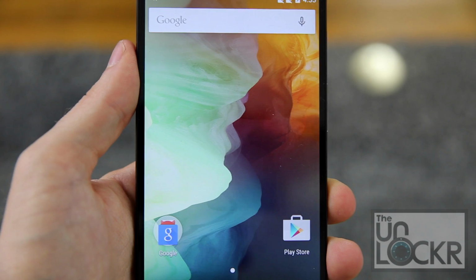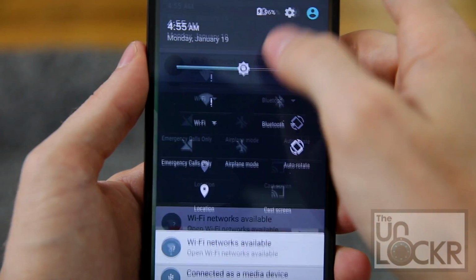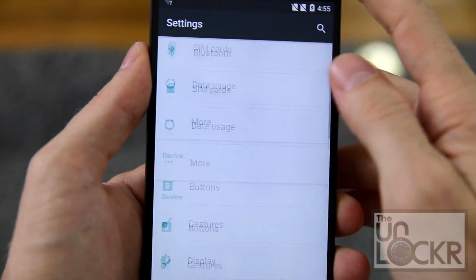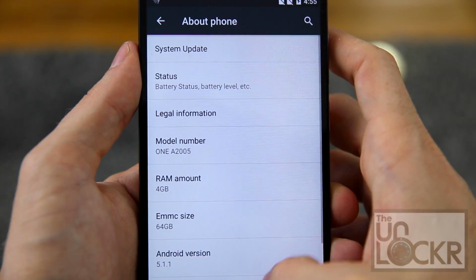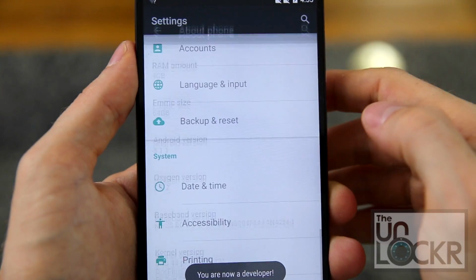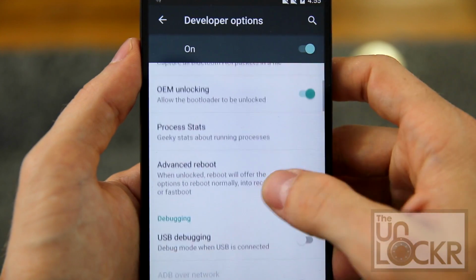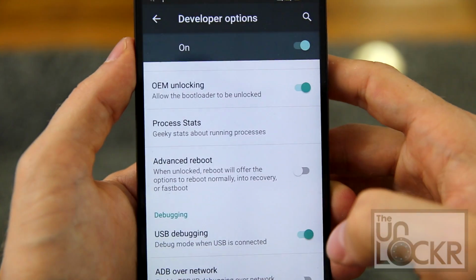And then when the phone reboots, you're gonna have to go through the normal setup process again to get back to this home screen. We then need to go back into settings, all the way down to About Phone again. We're gonna re-enable ADB. So tap build number a bunch of times till it says you're a developer. Back, developer options, and make sure OEM unlocking is on and USB debugging is on.